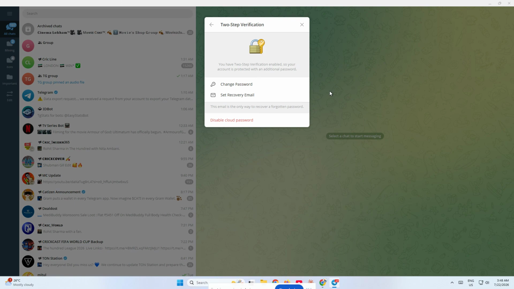If you do not see those options, then two-step verification is likely not enabled yet, and you may want to turn it on for better account protection. This is especially useful if someone ever gets access to your login code because the extra password helps keep your account secure. If you want, you can also click into that section to review your recovery email or password settings, depending on what Telegram shows on your device.